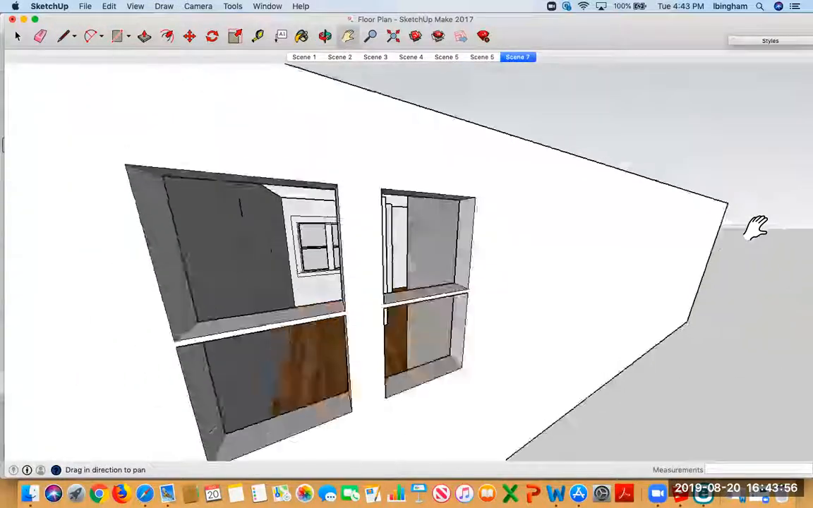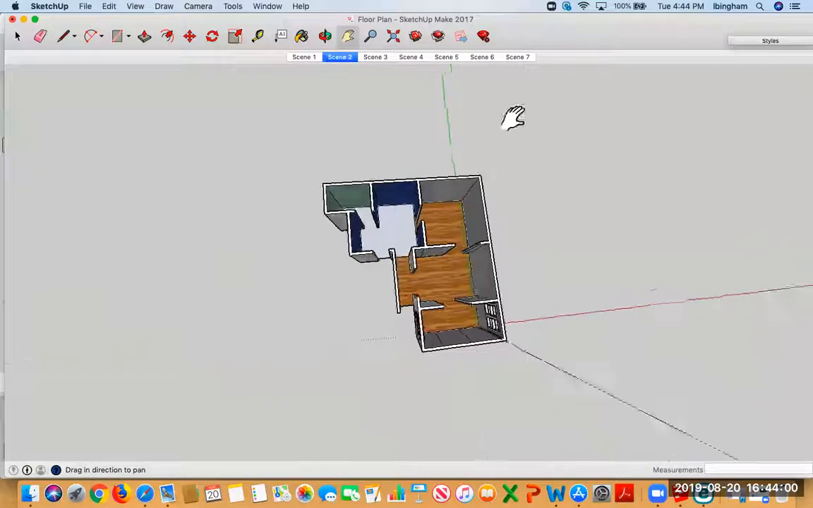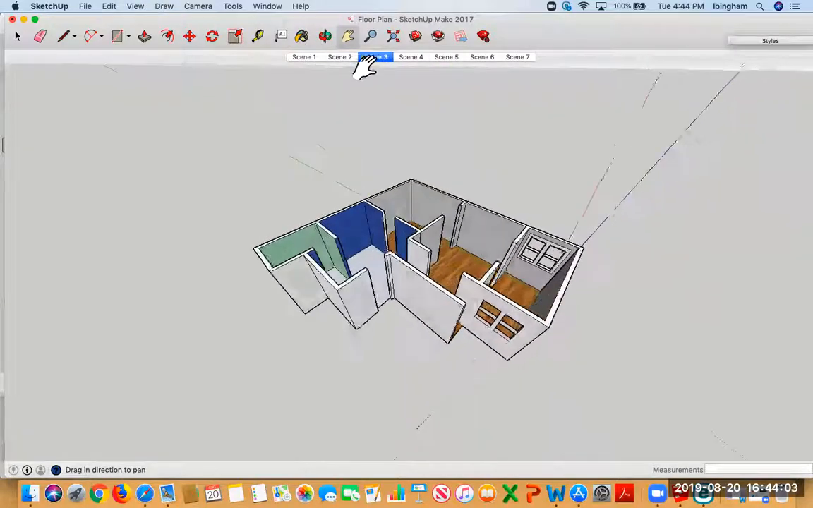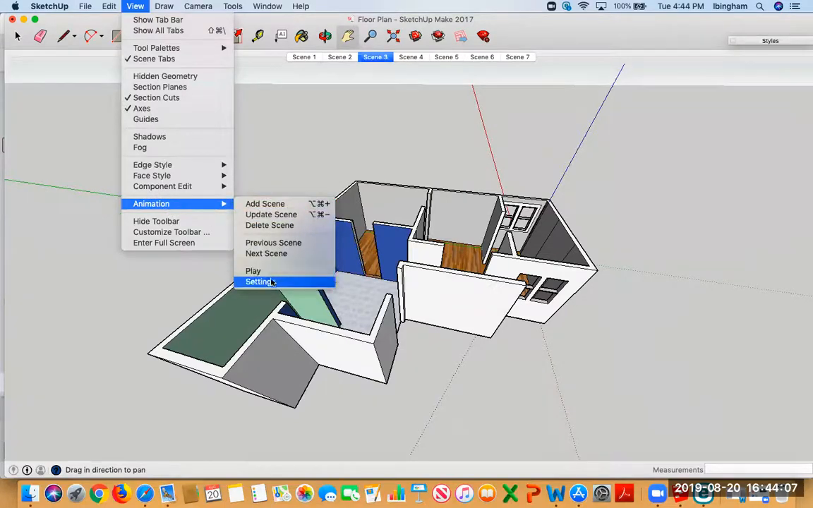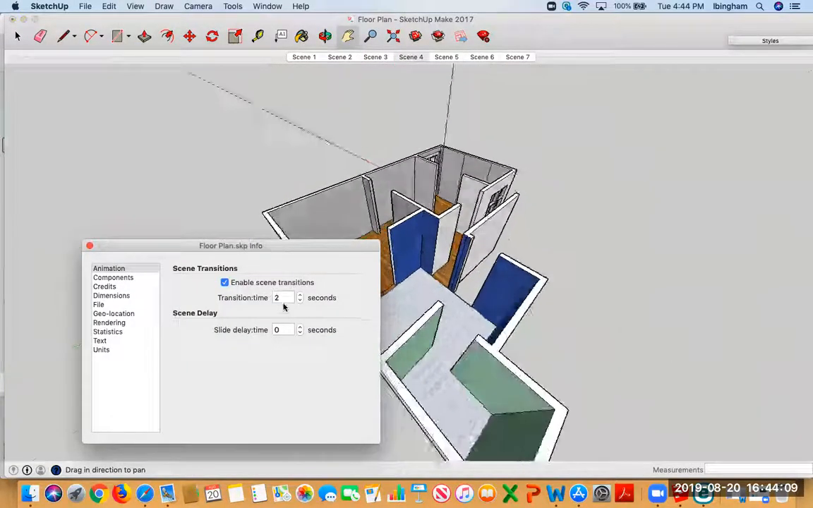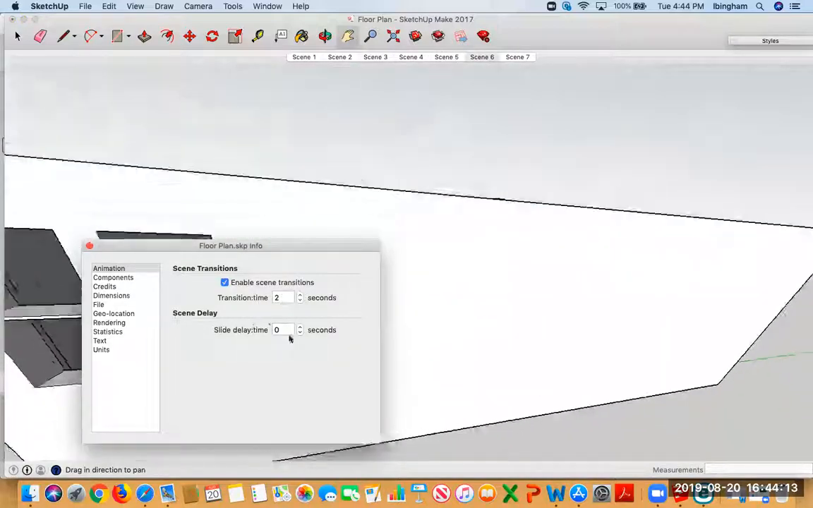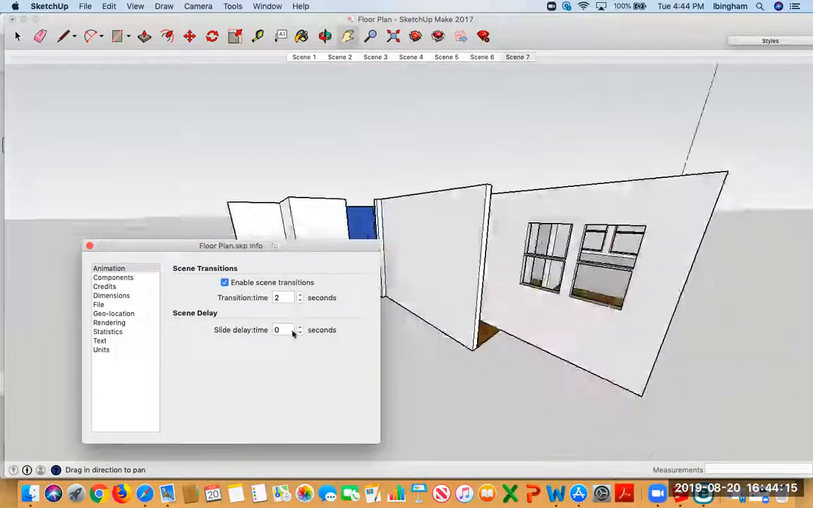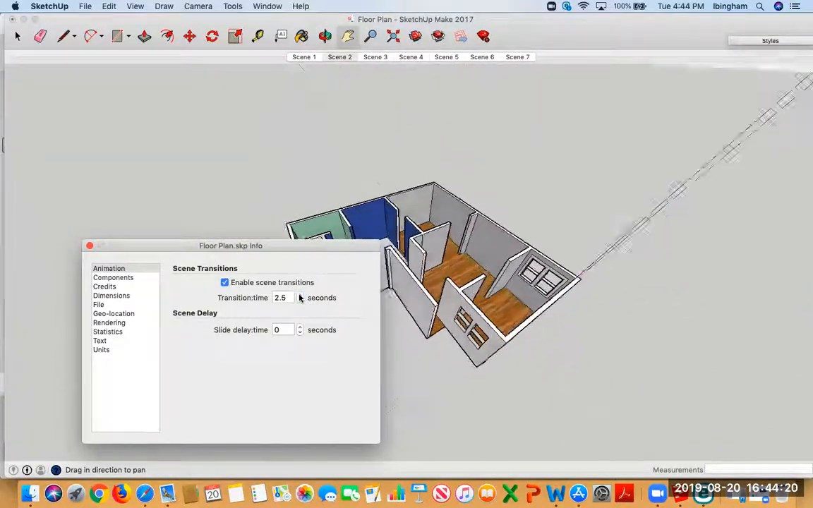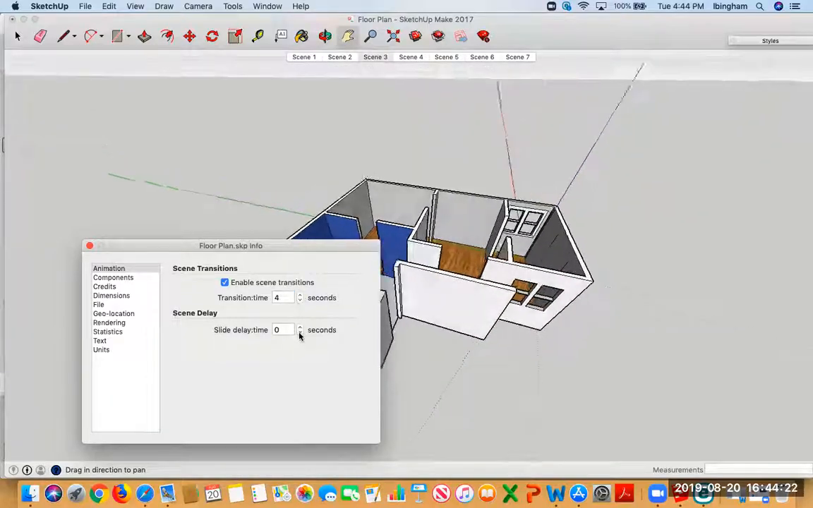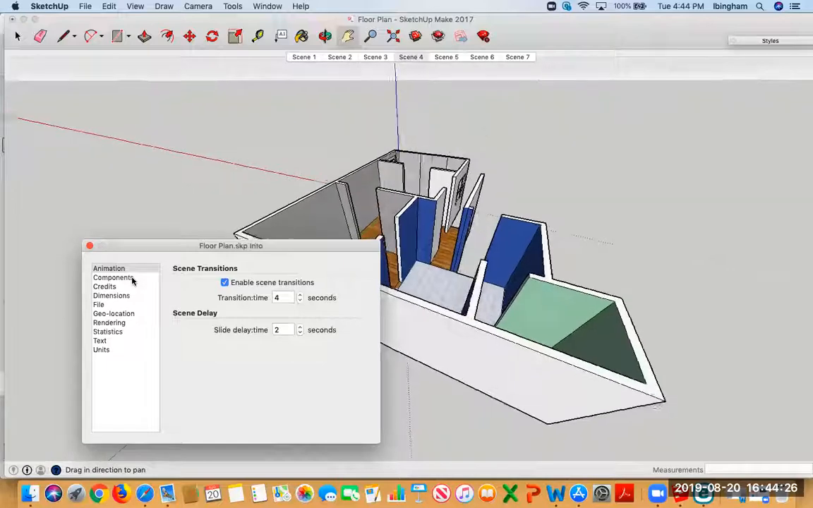Mine's going pretty quickly. If you don't want your animation to go that fast, you can go into the settings. And inside the settings, you can change the transition between each scene. You can change the delay time between each scene. So I'm going to slow mine down a little bit. I'm going to make it 4 and 2. And notice how it slows down.